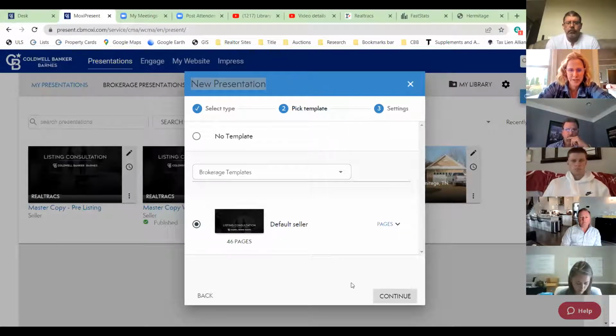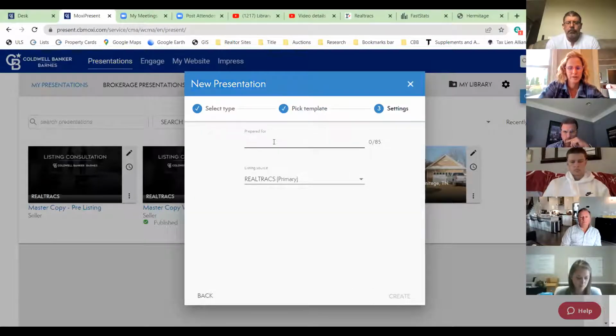All right, so next page, continue. And I am just going to name this. If you were doing this right now, you would put the client's name, the property address, whatever you want to do there. But we are just going to put today's date for our purposes.